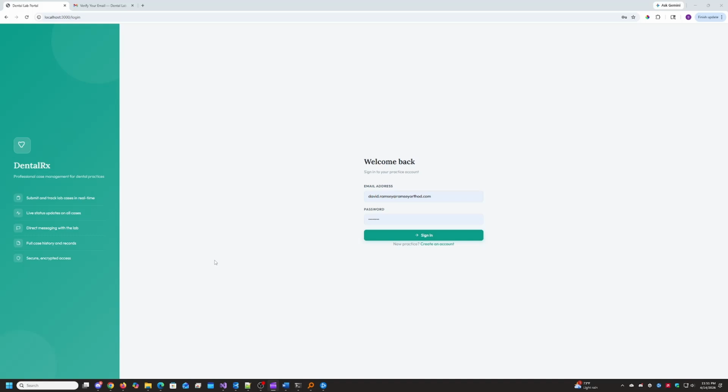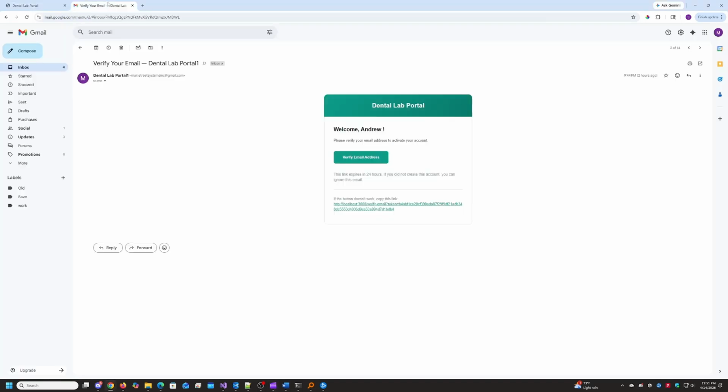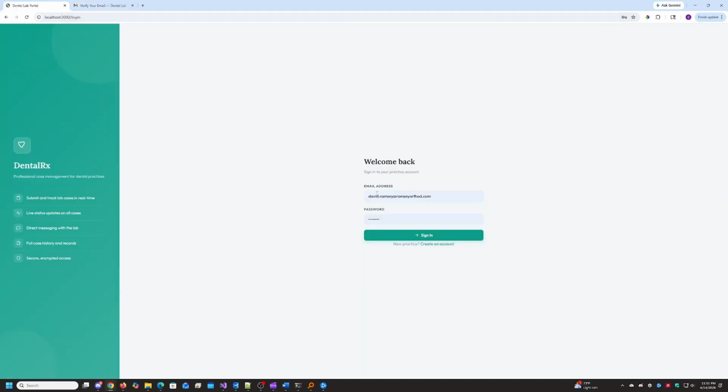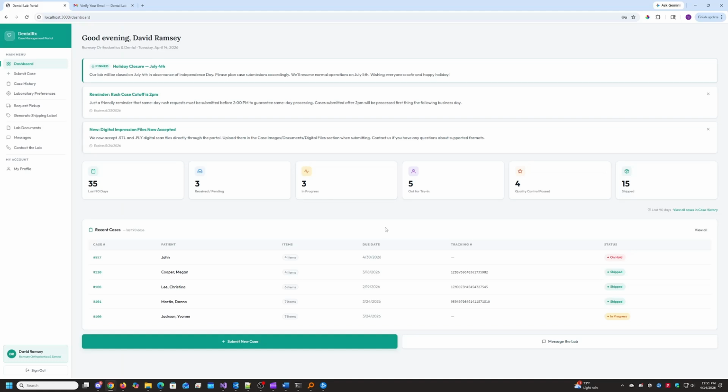Let's dive in. When your lab sets up your account, you'll receive a verification email. Click the link inside to verify your email address, and you'll be taken straight to the login page. Enter your email and password and click Sign In. You'll land on your personal dashboard, customized with your name and practice. If you ever forget your password, click the link on the login page, and a reset email will be sent to you instantly.